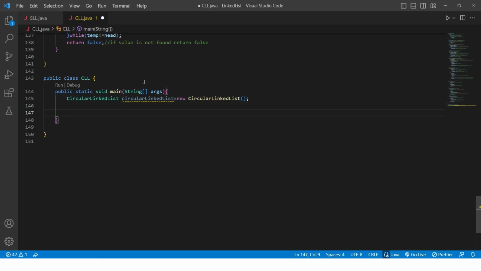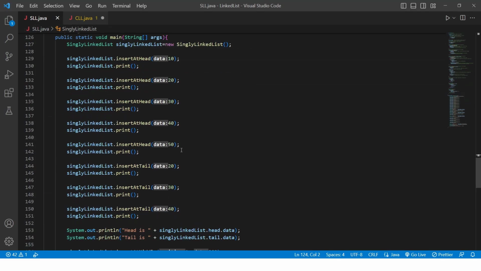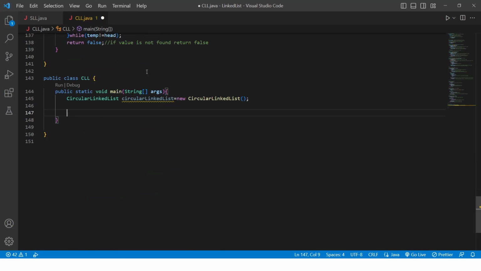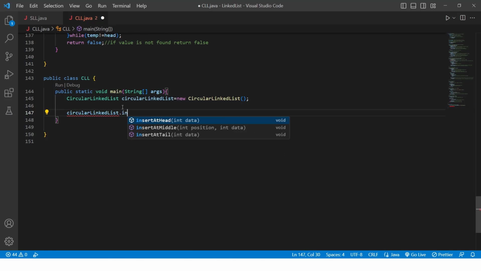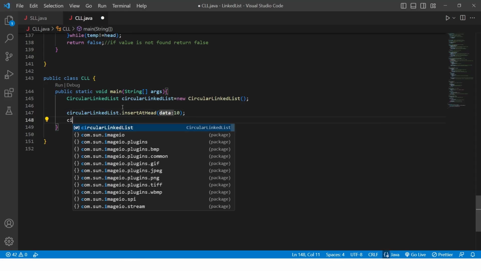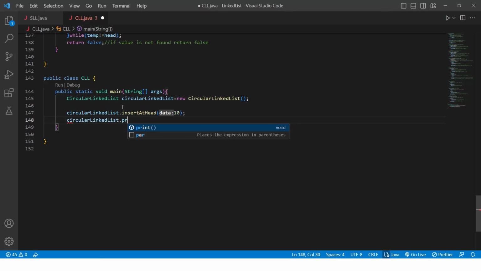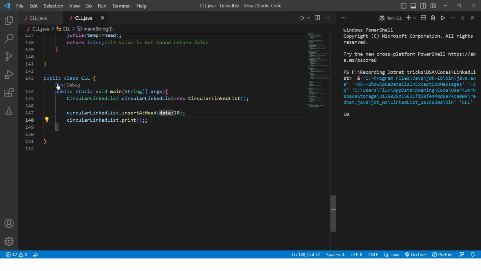Now I have to do insertion at the head. Whatever operations we did in the singly linked list, we're going to do the same operations here. We're going to apply 10, 20, 30, 40, 50. So here I'm going to write circularLinkedList.insertAtHead, and suppose we want to insert 10 over here. After entering 10, I'll write circularLinkedList again and call the print function. I'll hit Control S, save it, run the code, and we will see that it is printing the 10.